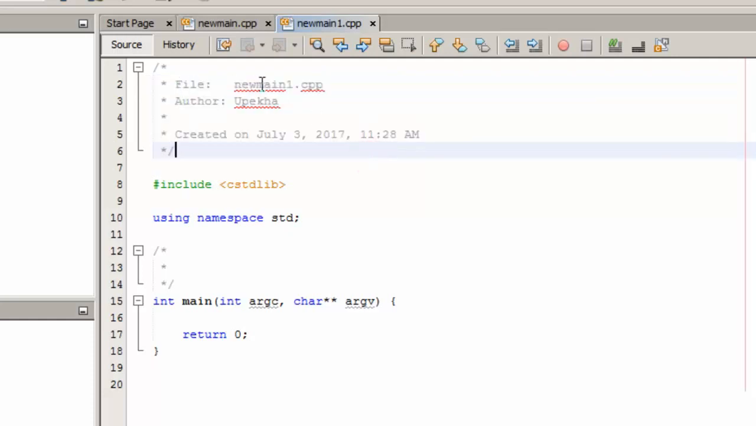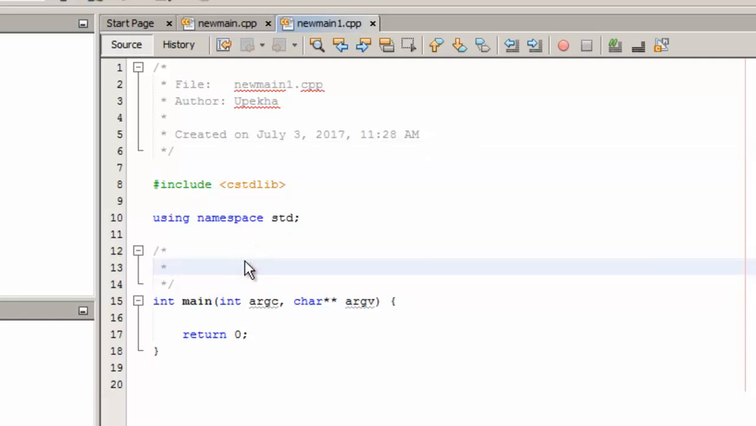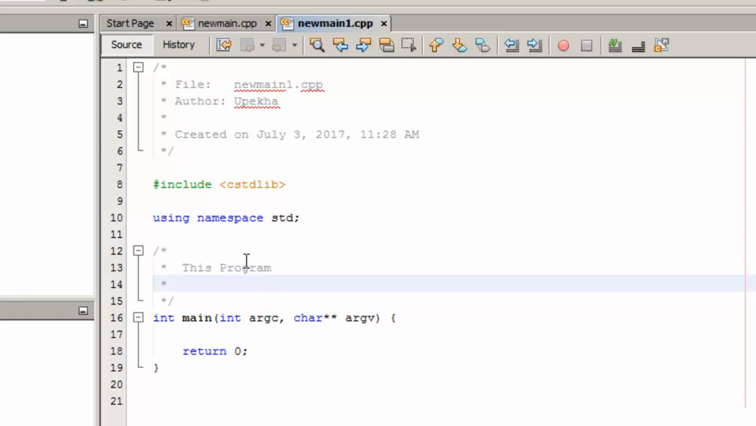It mentions the name of the file, the author of this file, and the date created. Here it leaves me a space to write what this program does. So I'm going to write that, and when I press the enter key, you can see it automatically generates this asterisk to make it more user friendly. Likewise, NetBeans IDE automatically generates the necessary comment parts in a program.